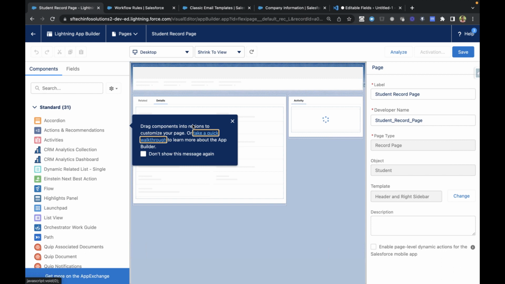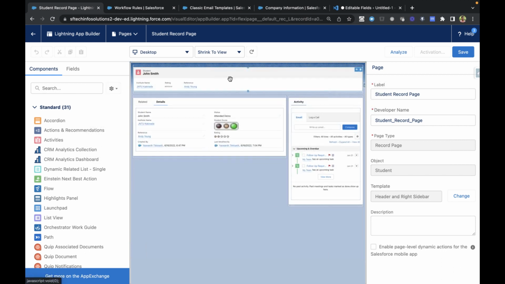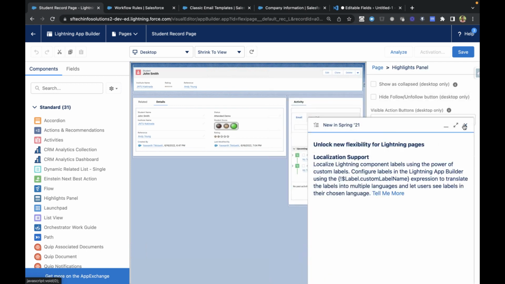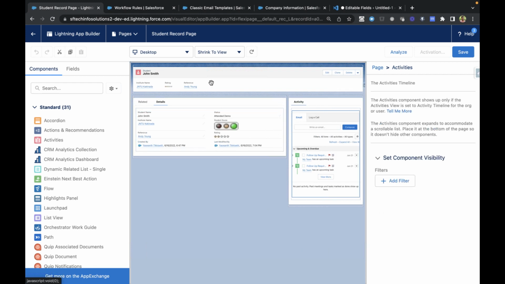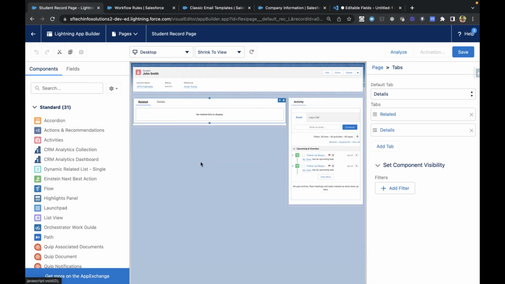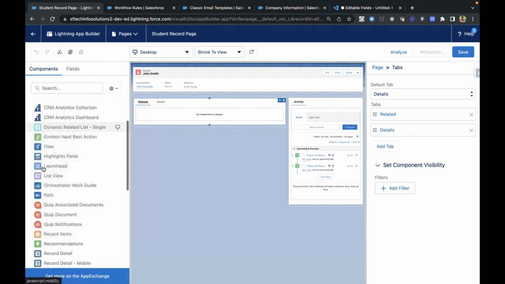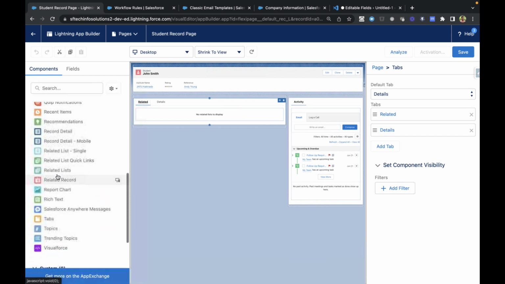On click of this gear icon, there is something called Edit Page. If I click on that, this is something we will be calling the App Builder. So you can customize these tabs, what needs to be rendered here, what type of tabs, and which component has to be rendered here. This complete page can be configured.